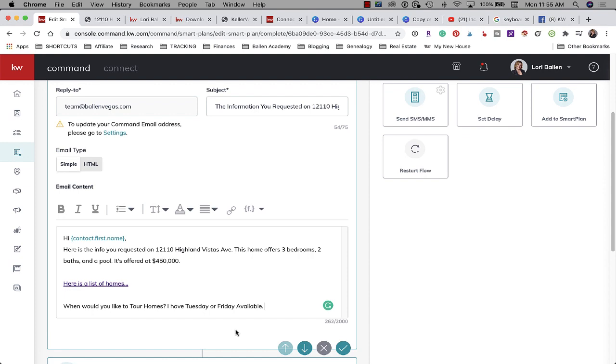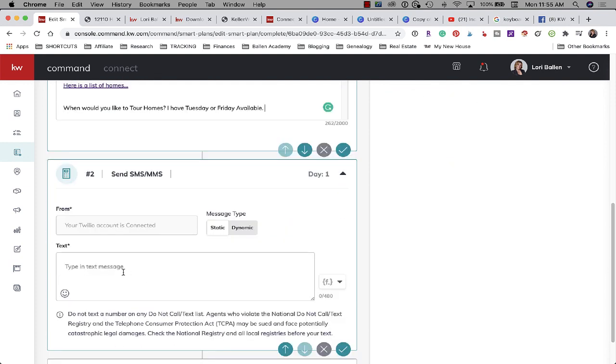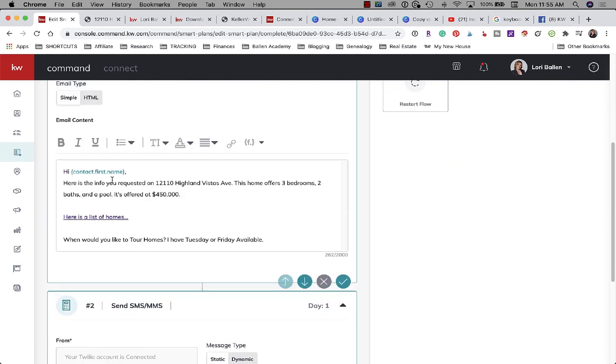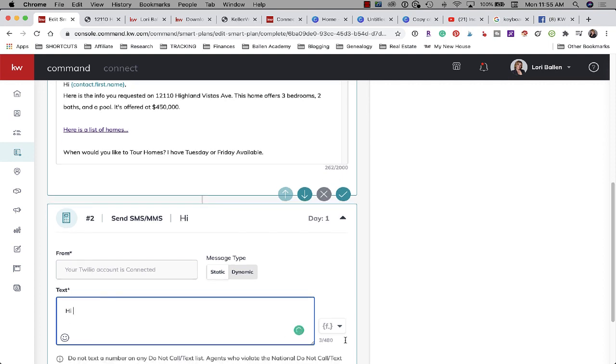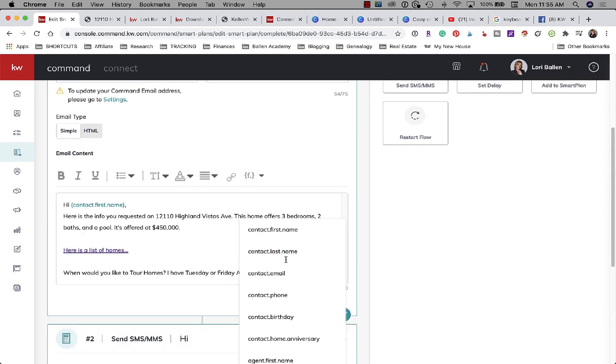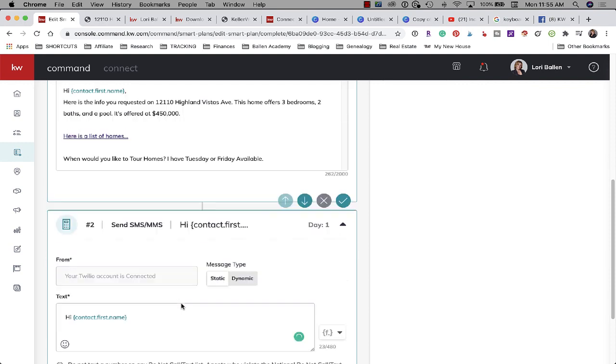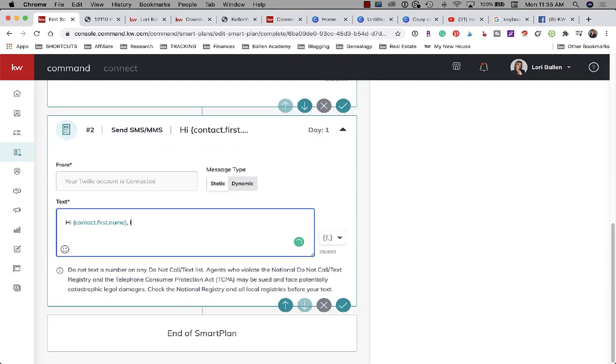Okay. Now on a text message, it has to be much shorter. So I would do the same thing. Hi, blank. But now you have to say who you are, because it's not automatic on a text message like it is on an email. Hi, blank. It's Lori Ballen at Keller Williams. Here is the info on that listing you peeked at or inquired about.